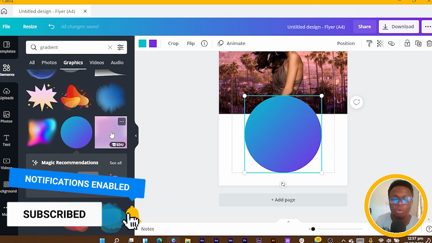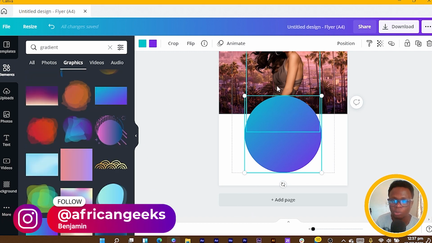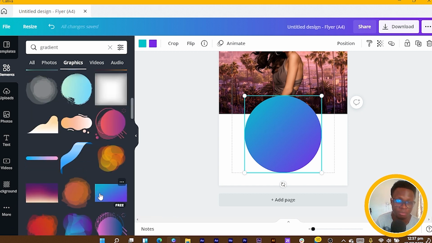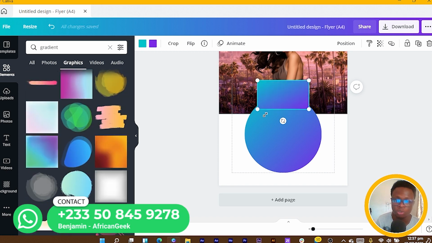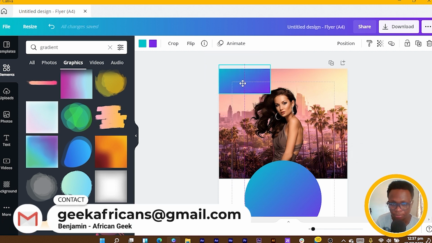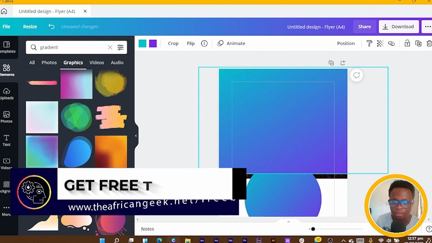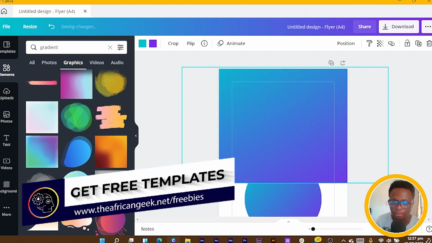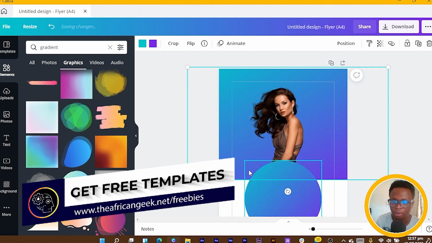But before we do that, let's do this. We are going to add a second gradient, but this time around it's not going to be the circular one, it's going to be a rectangular one. I will select this one, but you can choose any of the gradients you want. Just make sure it's able to cover the photo you have behind. So I position it here and drag it so that it covers what I have right there. Nice one. Then I right click and send it backward. I click again, backward, and it should be right on top of our image.